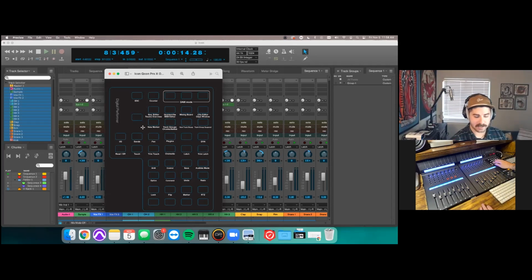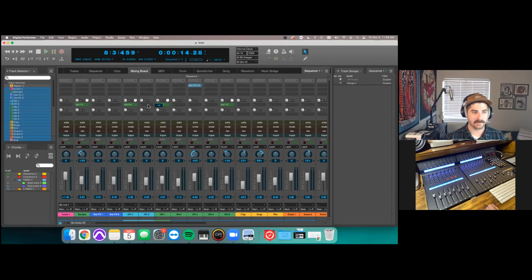If I switch it to sends, now the rotary encoders at the top adjust the sends up here, and it has readouts as well. So bus 1 and 2, bus 3 and 4. These are my effect sends. So up here, you can see I'm moving this guy, and same deal.